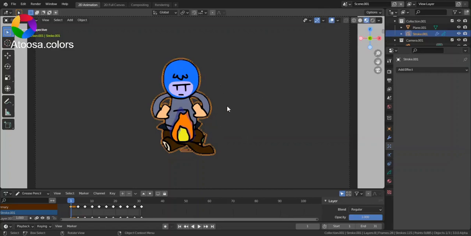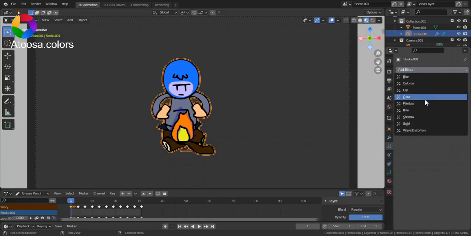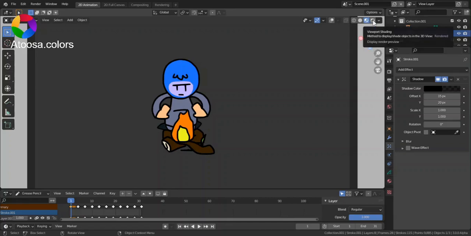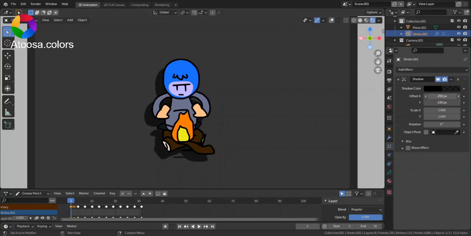So first, I select this grease pencil object, then go to Visual Effects Properties. And then I add a shadow effect. Now you don't see anything because you should go to Render View and you can see that you get this shadow effect.